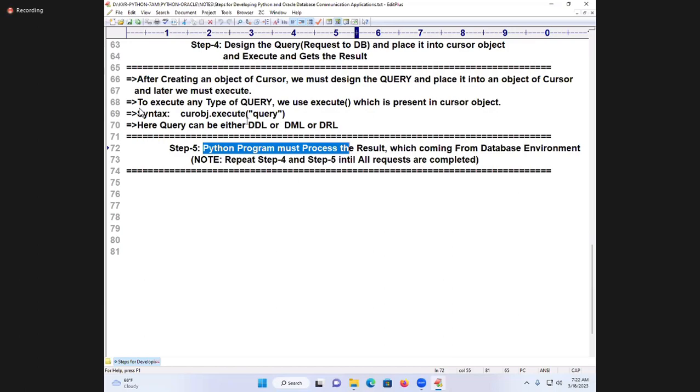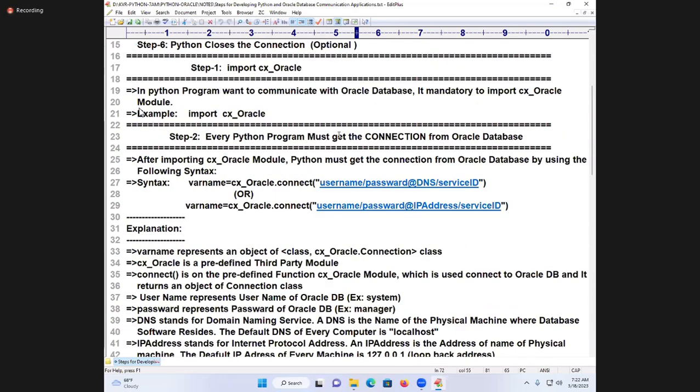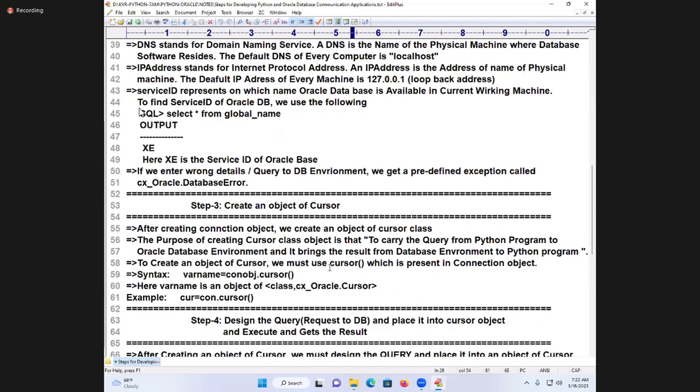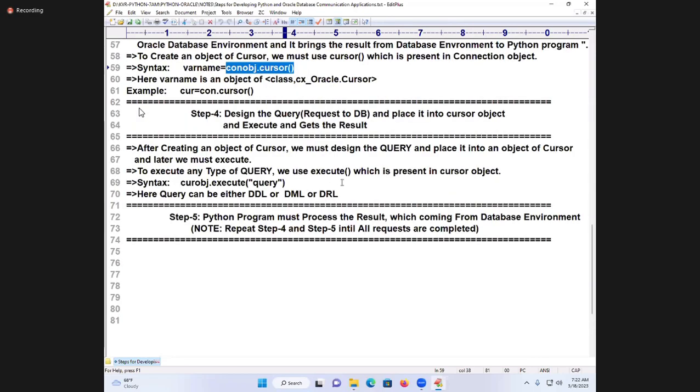So I almost started with the connect function, and next we see what cursor function is required. Next, one more function is called what? The execute function. There is a query. A query represents either DDL, DML, or DRL.